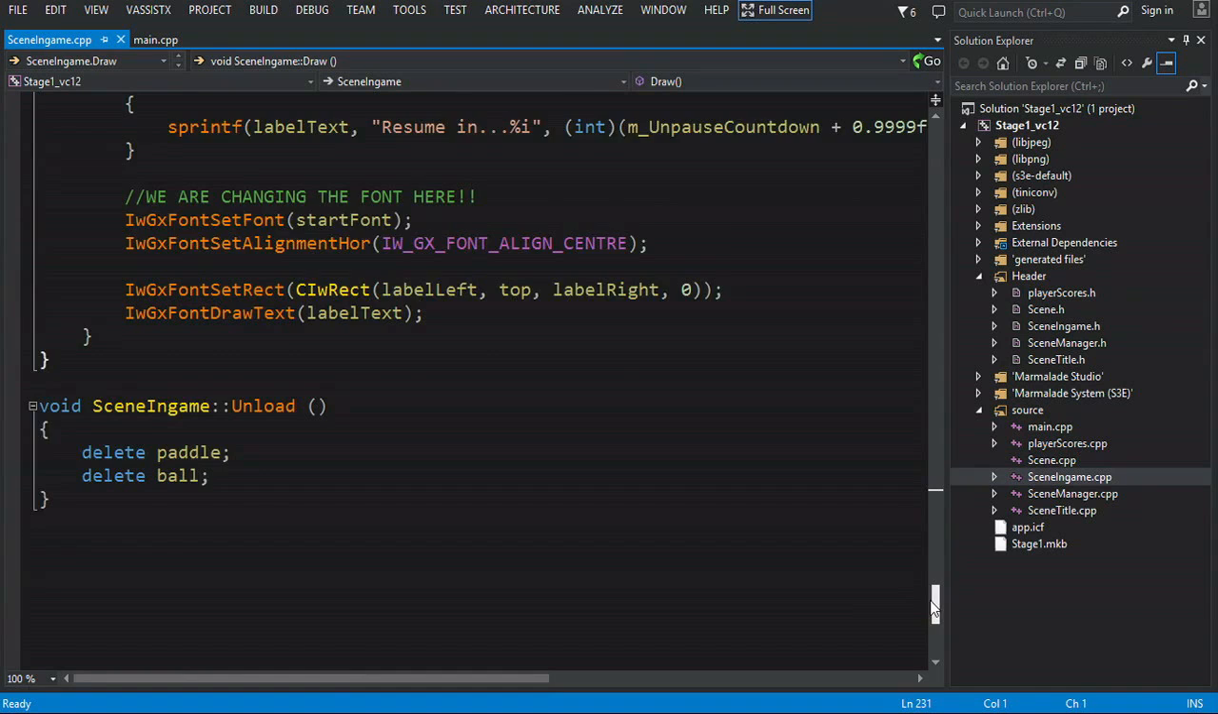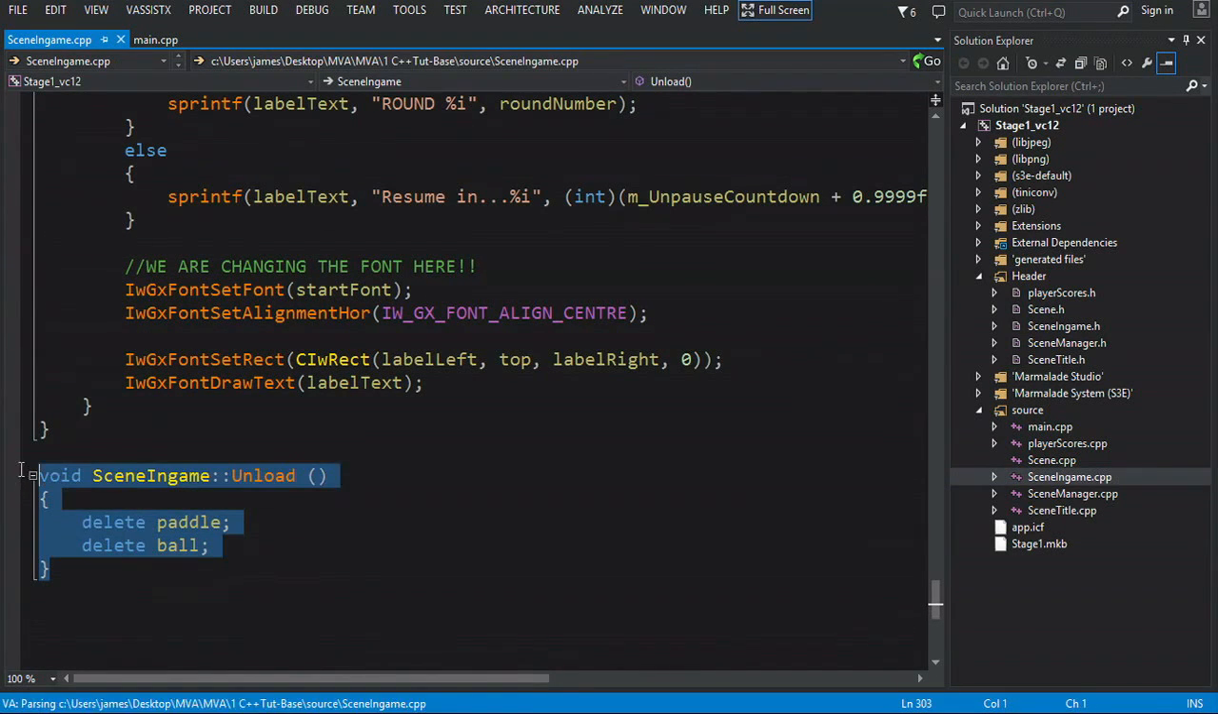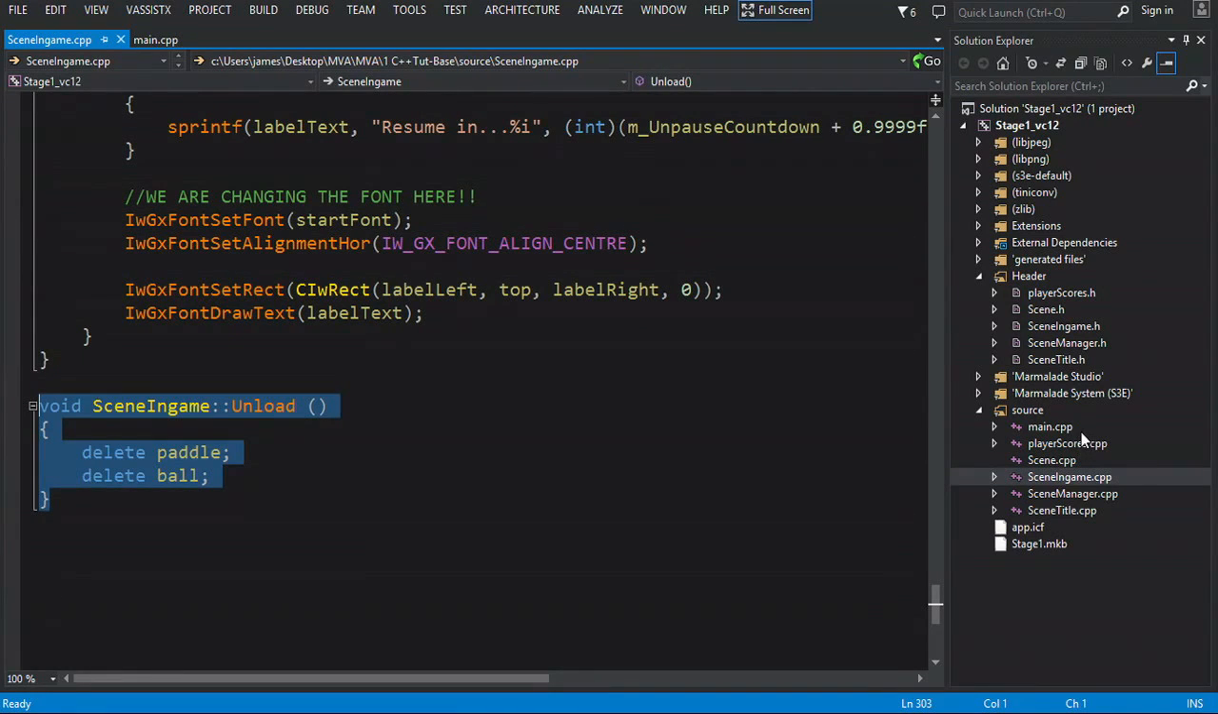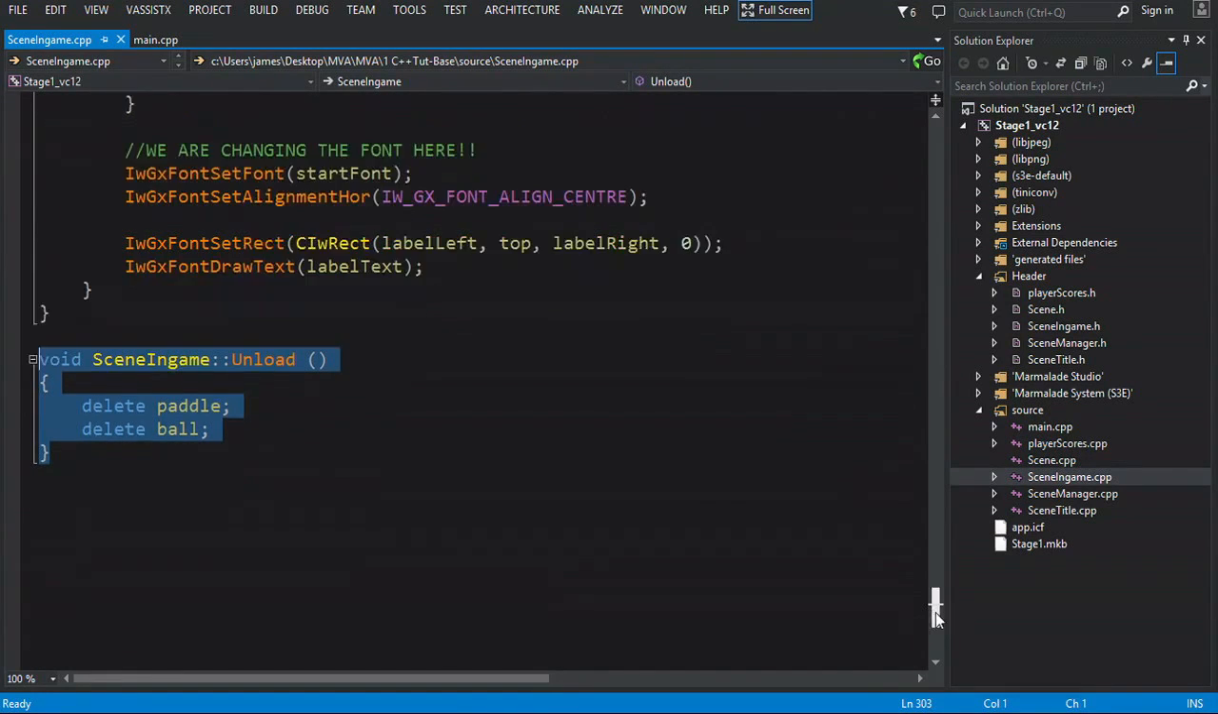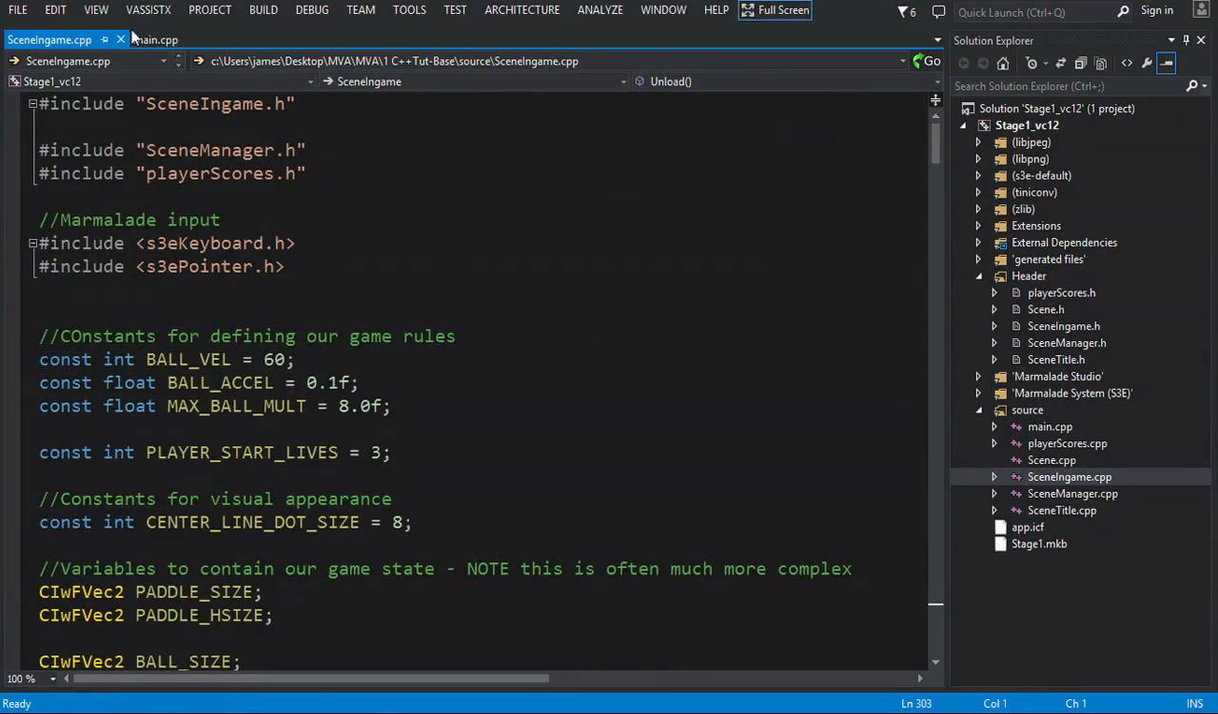And then, of course, unload. So we actually do some resource deallocation. You delete the paddle and delete the ball. Yeah, so I think that's pretty much it. That's a great demo. Yeah, I think that's a pretty extensive deep dive.